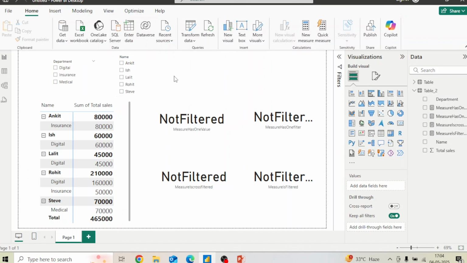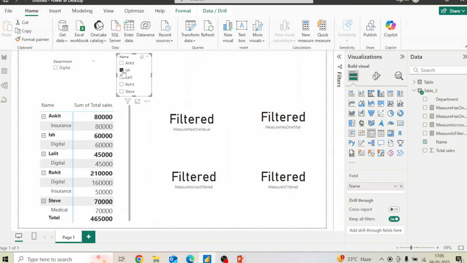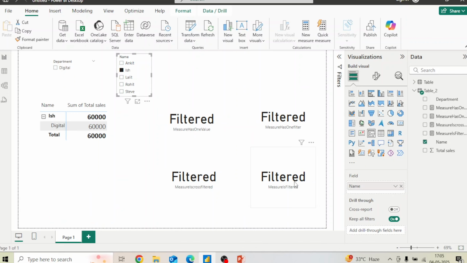So if I do any kind of filtering on the name column, this measure has one filter, and this is filtered, both will return true. Let's say I select only one, see all of them are showing filtered, right? The reason why has one value and is cross filtered are showing filtered is because they work both on direct filters as well as indirect filters. But measure has one filter and is filtered, they only work on direct filters. So directly I have applied this filter on this one, so this has given me true value.